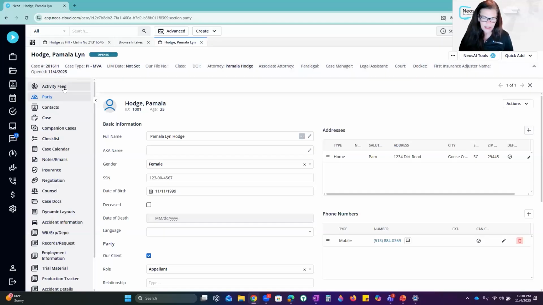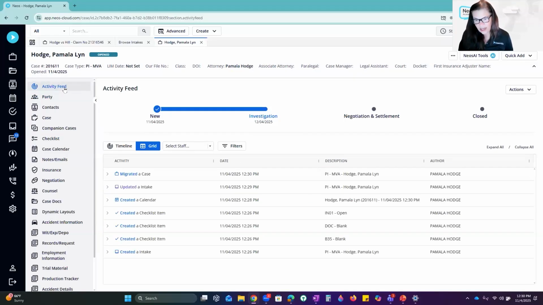But you have the activity feed. The activity feed is going to give you a list of everything that has transpired from the intake all the way pulling into the case. As you're looking at this, it's going to tell you, hey, it was migrated to a case on this day at this time by this person. And if you have your checklist set up to follow your phases, you will see the phases as each phase concludes.